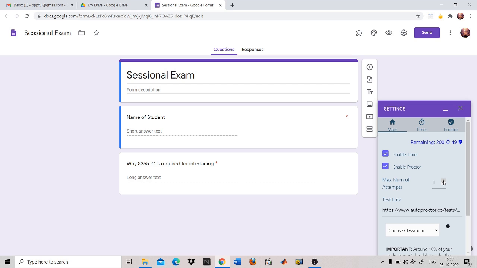Now you can also increase the number of attempts by clicking on this. So you can go up to 2, you can have 3 or 10. So it depends on the teacher. Now this is the test link.